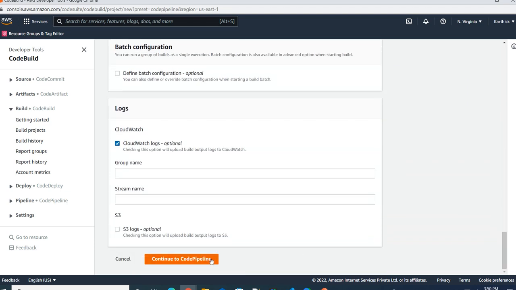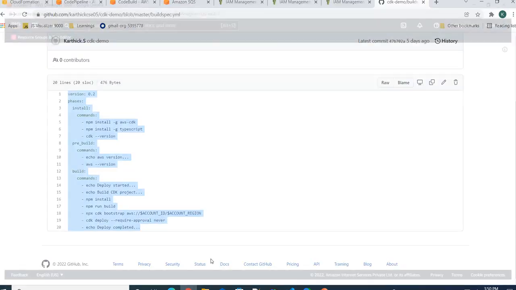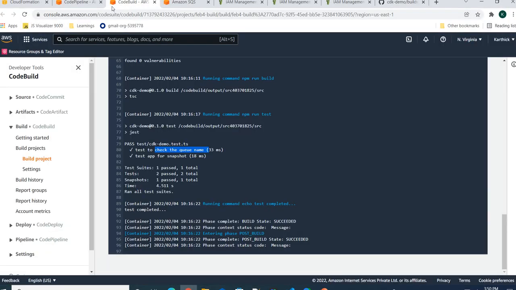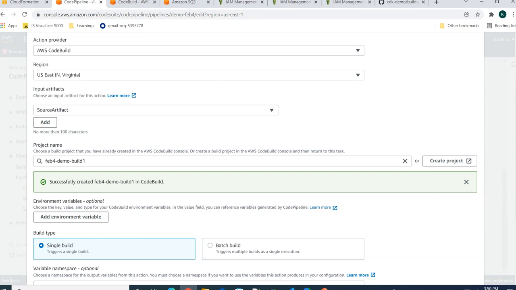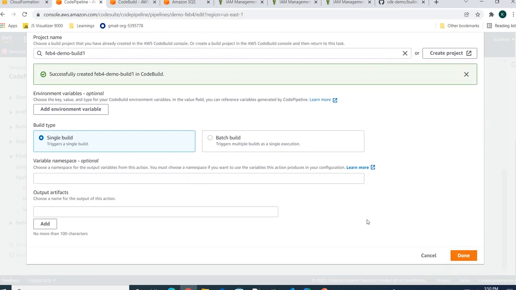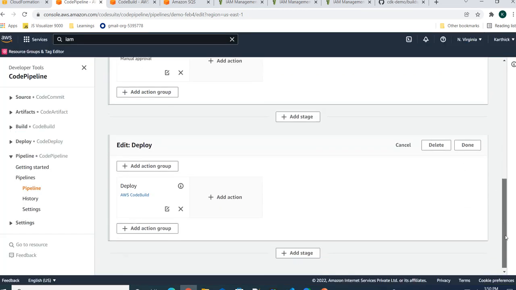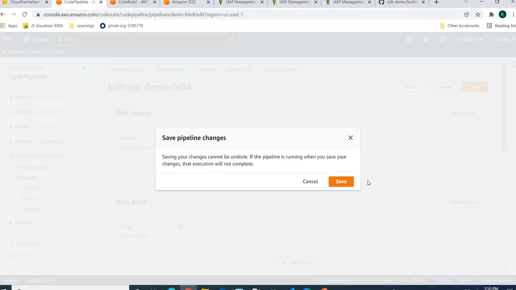I'm just clicking continue to CodePipeline. It will go over here, and that's it. This was created. And the next one, it's done. That's it. I'm just saving my stage, saving it.